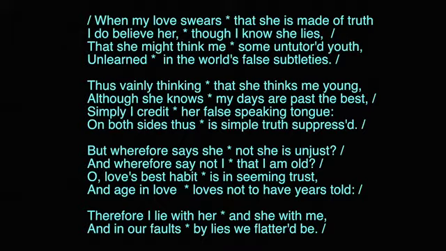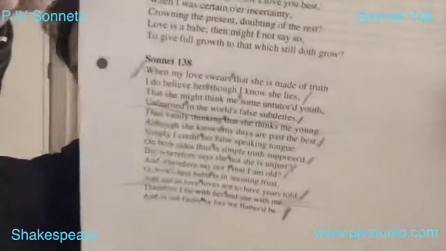And in our faults, I think I put it after "lies," but I think it's "faults" actually. And in our faults by lies we flattered be. So we're just trying to get the flow. So I've marked it all out and I'll flash that up.